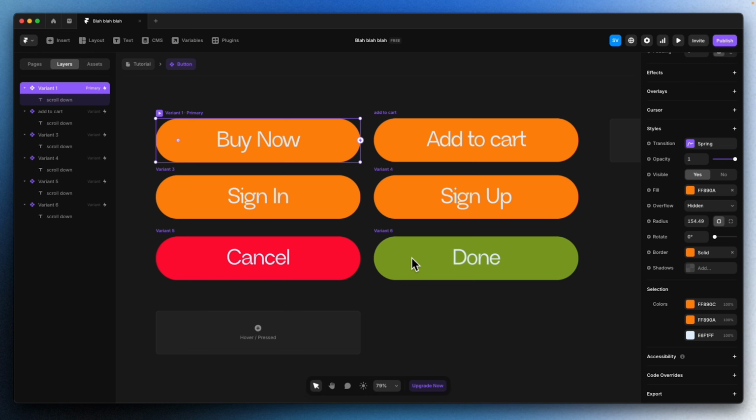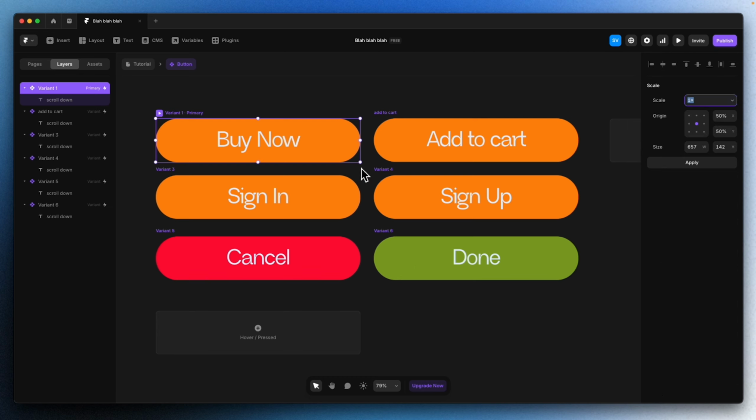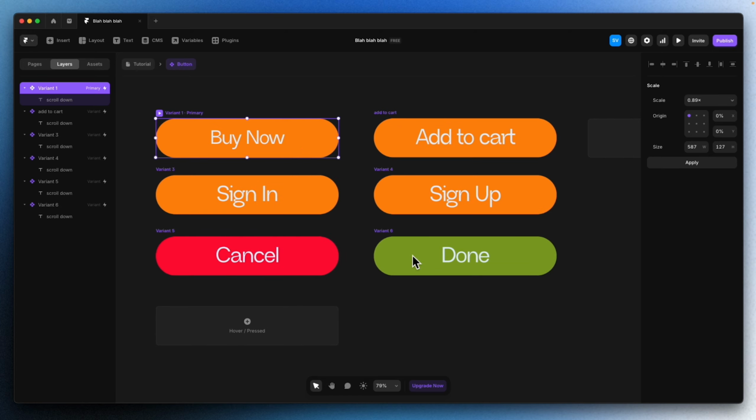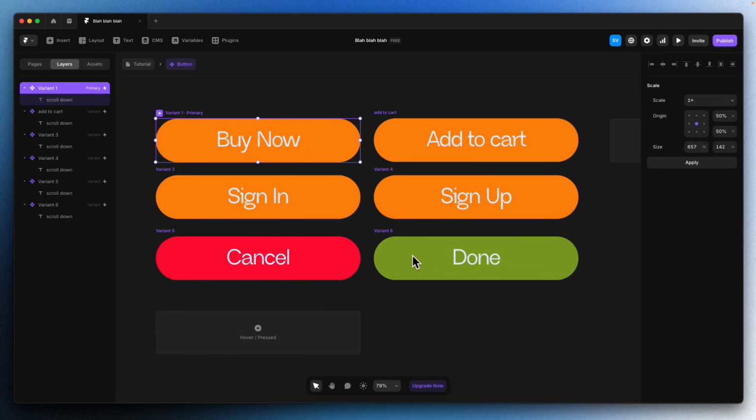Same with this variant 6. Connection is broken. But other properties are still the same. So there's still a connection. Let's say scale. I'll go with this K to scale tool, and when I change it, there you go. You can see even these two are changing because at this point the scale, the size for both the parent component and the child component are the same. So there is still a connection.